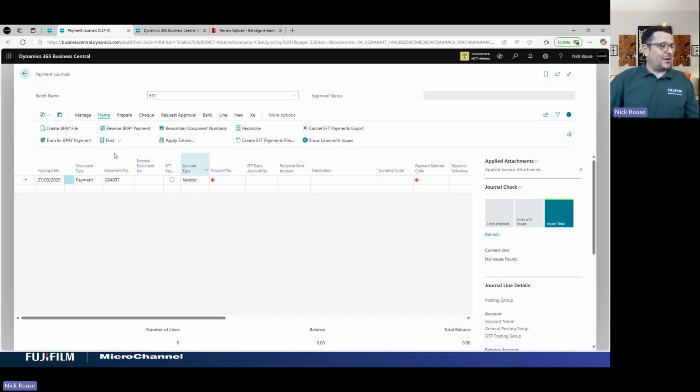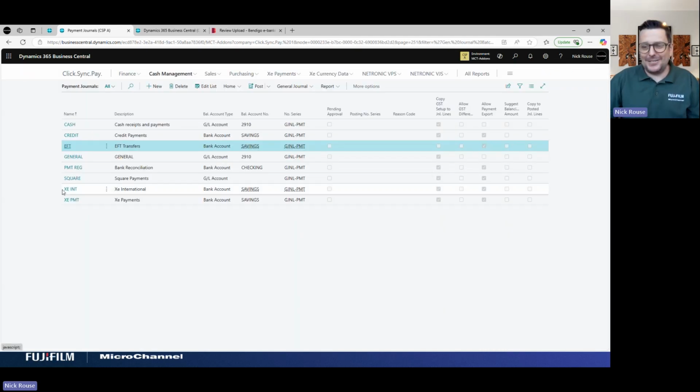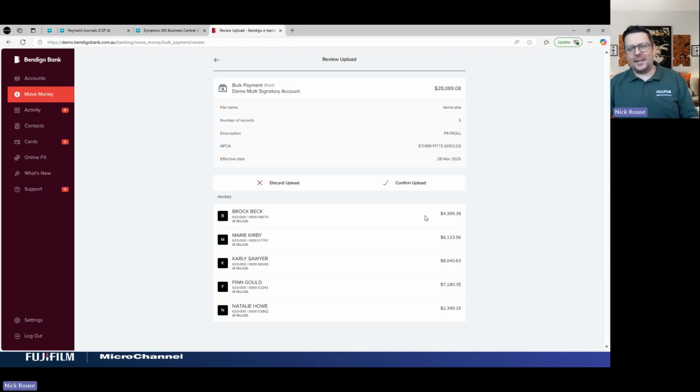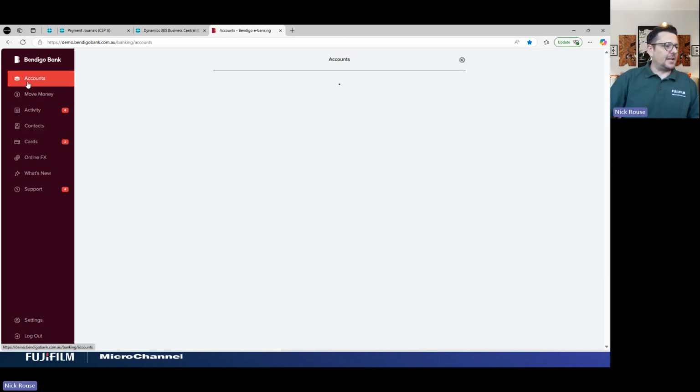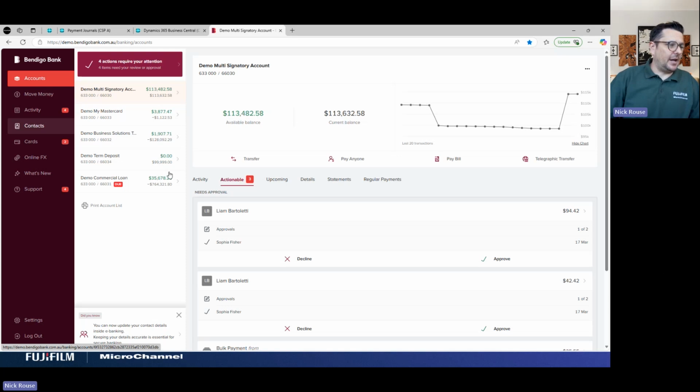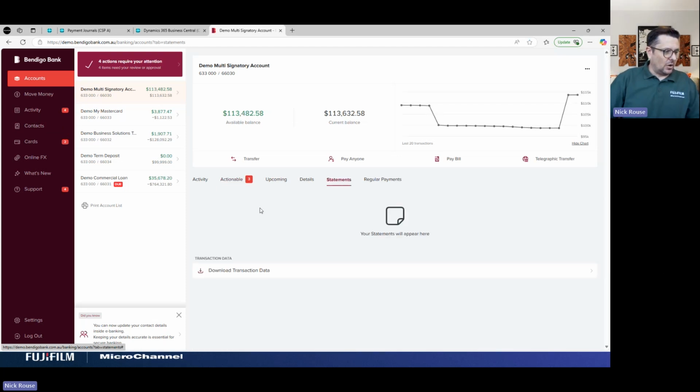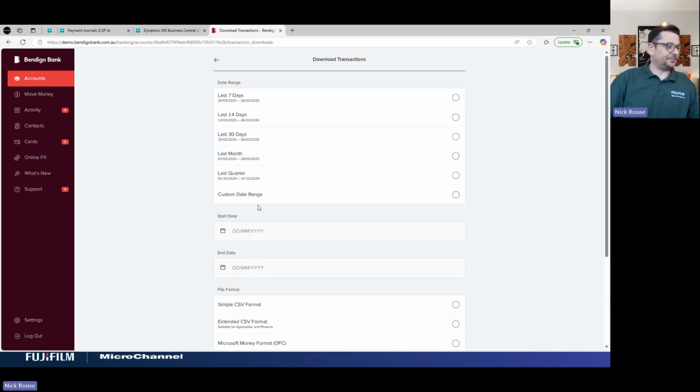Oh, actually, no, there's one more thing I wanted to do. I totally forgot that we also need to do bank reconciliation. So the next thing we need to do is head back into our bank account at that process where we need to start our bank rec and come through here and download our statements. So we're going to download our data.